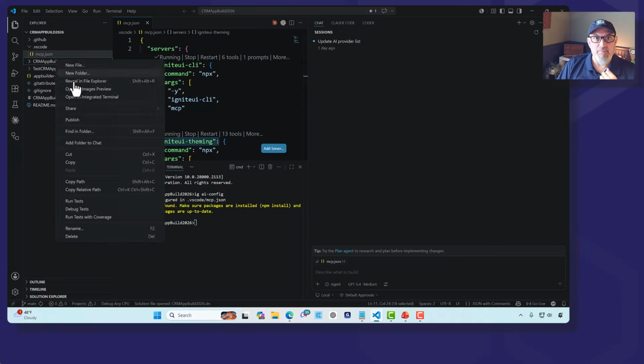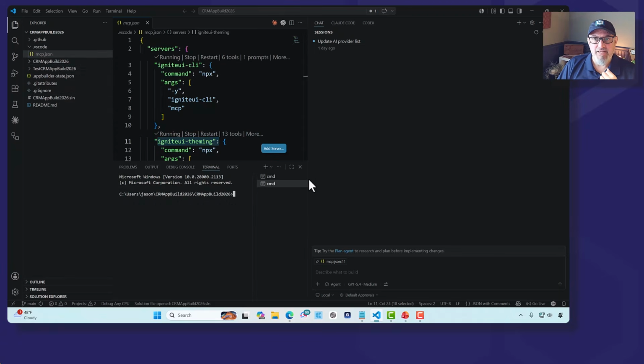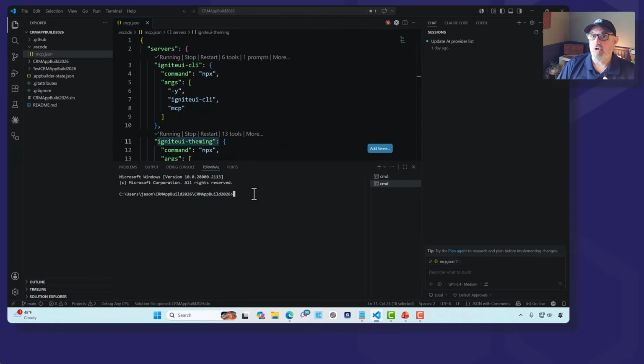I'm going to right click on my project, open it up in the integrated terminal, and I want to install my skills now. So Ignite UI has a CLI, it has a theming CLI, and then it has skills.